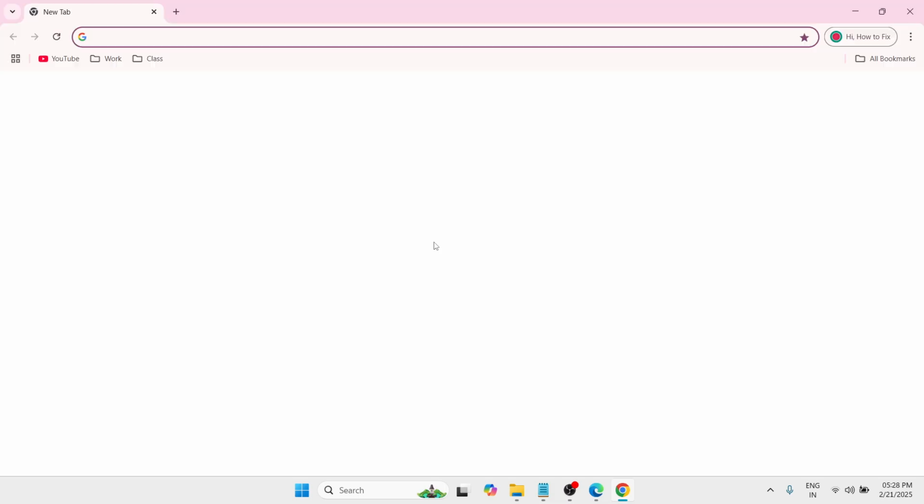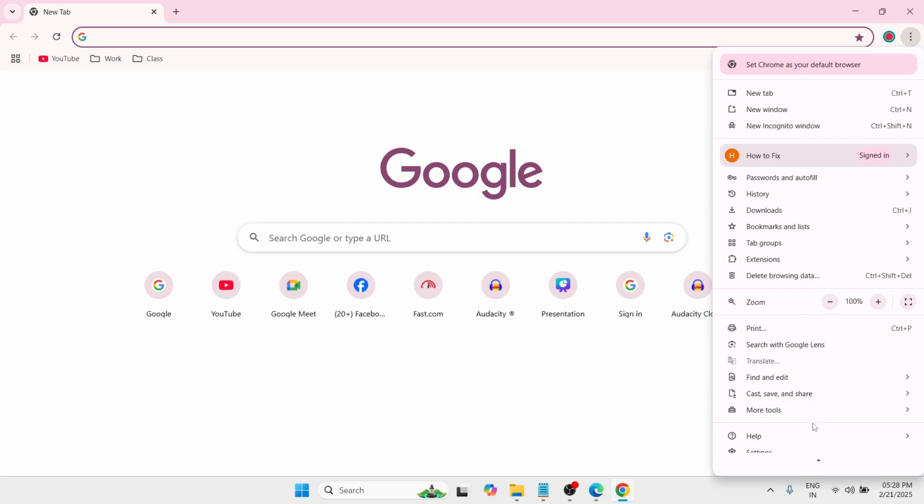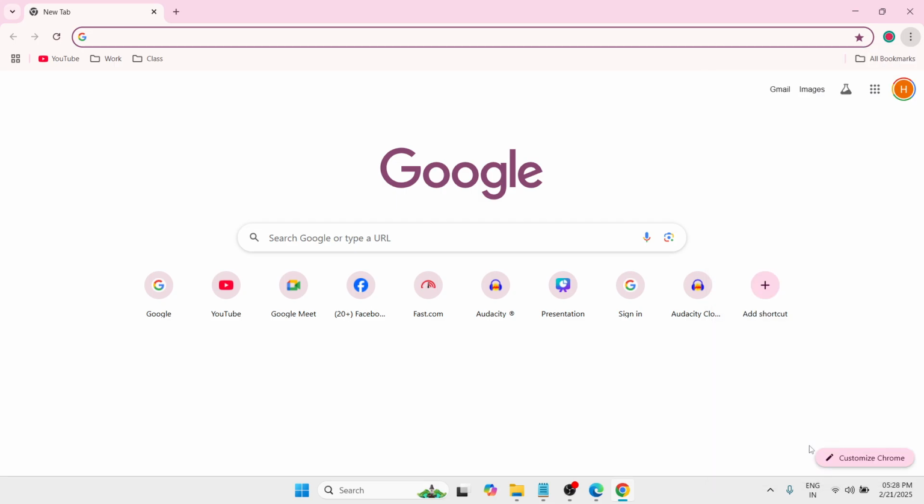Okay? So once you have successfully brought up your Google Chrome, go for the right side of your screen. It has these three dots. Click on that to customize and control Google Chrome. And then scroll down and look for settings which has this gear icon. Click on it to continue.